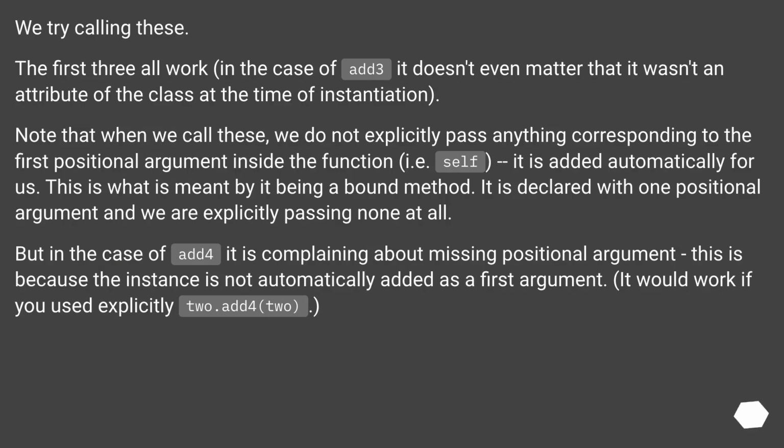We try calling these. The first three all work. In the case of add3, it doesn't even matter that it wasn't an attribute of the class at the time of instantiation. Note that when we call these, we do not explicitly pass anything corresponding to the first positional argument inside the function, i.e. self. It is added automatically for us. This is what is meant by it being a bound method. It is declared with one positional argument and we are explicitly passing none at all.